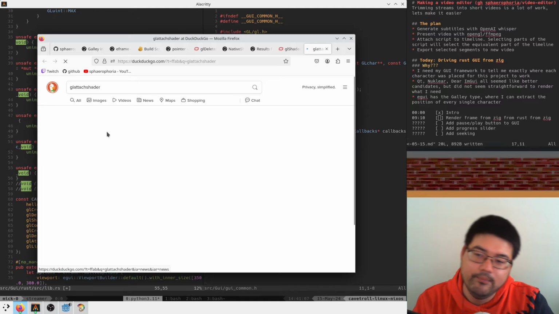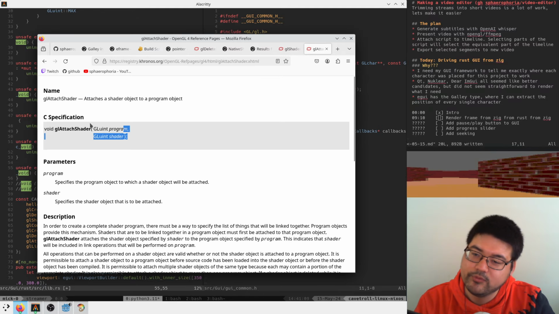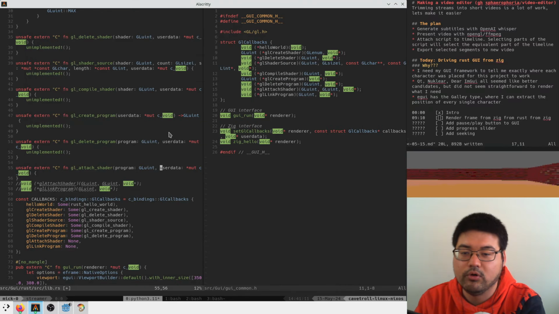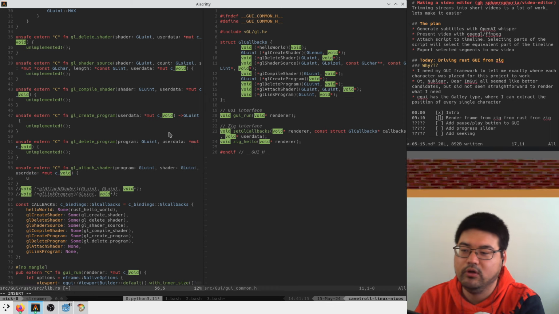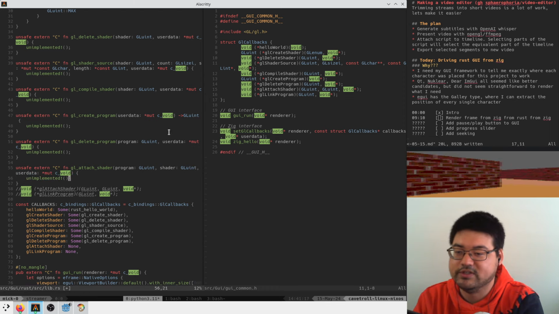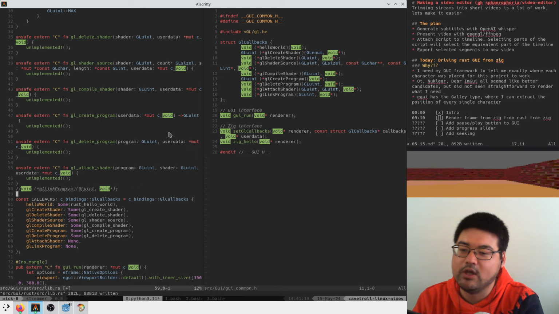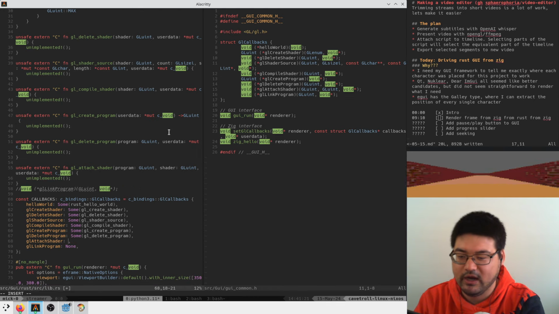What order these come in? Who knows? Program shader. Program shader user data. Unimplemented. This is the type of thing Copilot's actually good at. Yeah, this is the only time I've ever felt like I wish I used it. Ever.